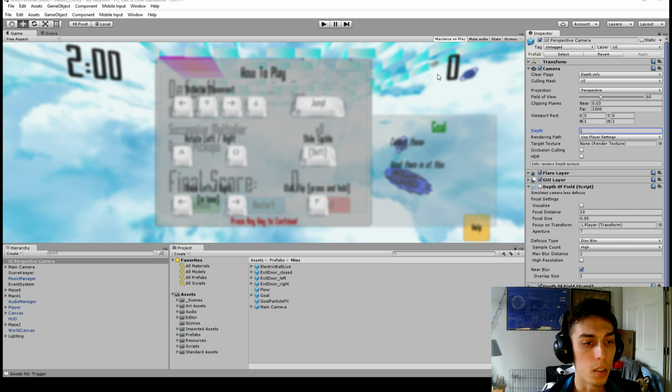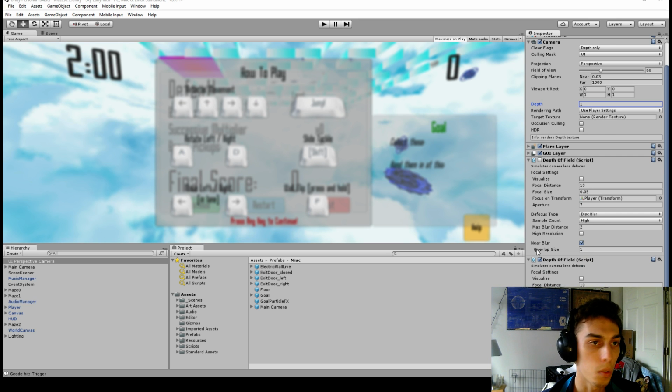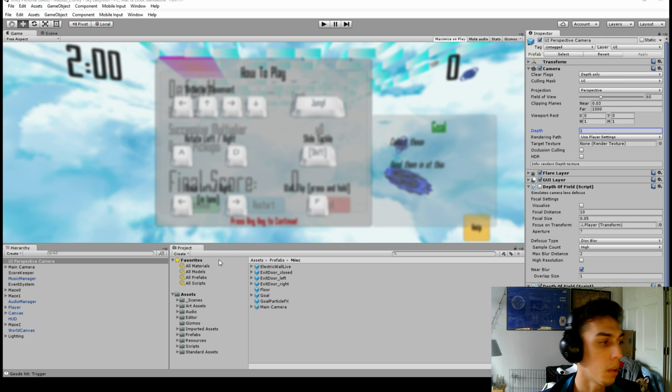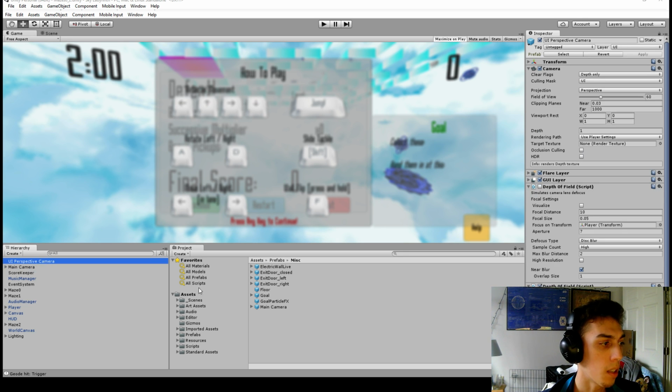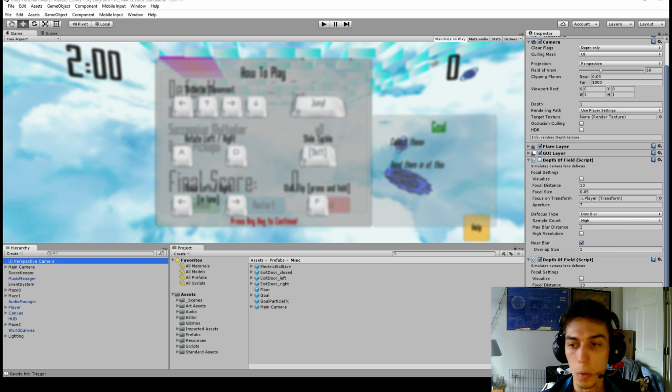So the problem is if you apply the depth of field to the UI camera, which is drawn after the main camera, the player is going to be blurry no matter what you do. It doesn't matter if you set the focus on transform to the player. It doesn't matter if you cull out the player from the mask. It doesn't matter if you cull him out from the main camera. He's always going to be blurry because you're applying the depth of field to the UI camera, which is the last thing that gets drawn after the main camera.